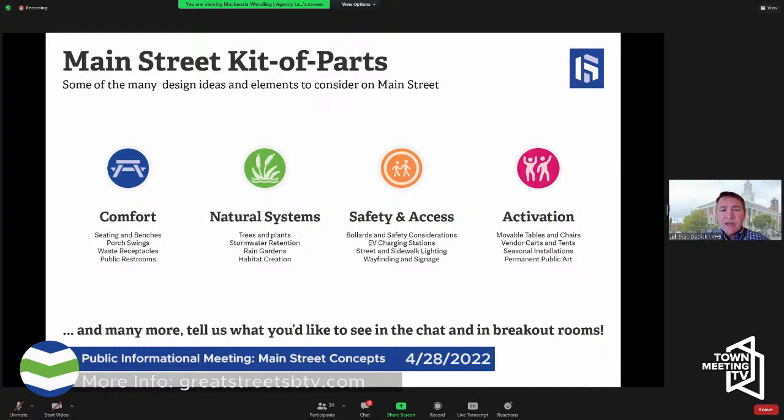So kind of the kit of parts that we have for this, the things that we're trying to work into the Main Street streetscape, we want to have more comfortable spaces. There isn't a lot of comfort out there today. Improve the natural systems. I mentioned the stormwater management. Certainly improve safety and accessibility of the various buildings and any of the places people want to go on Main Street. And then also have a more active space where people are really drawn to Main Street and want to stay there and spend time and really enjoy their time there.